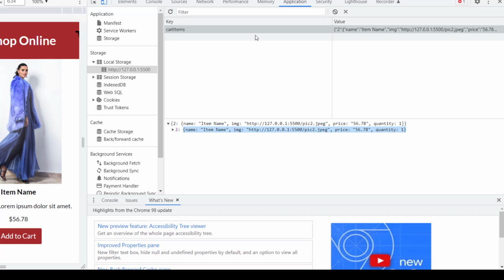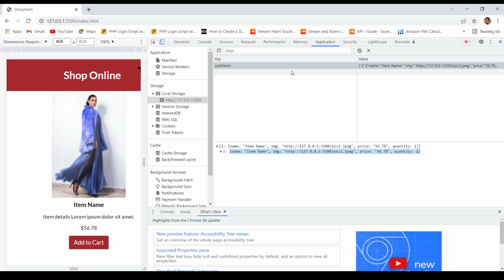So that means the way we are storing items in our local storage is that we are creating an object and all the attributes within that object have names with numeric values, 2, 1, 4 or something, and the values of those fields are another object with different fields: name, image, price and quantity.